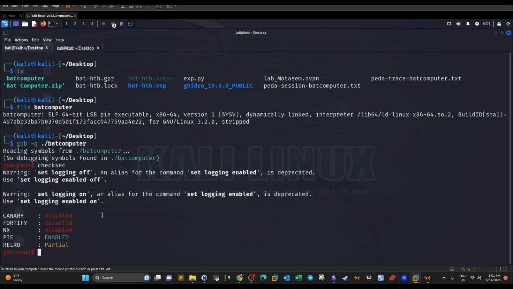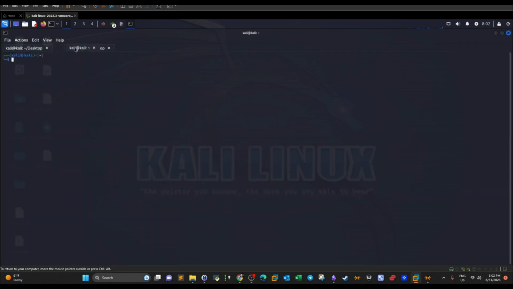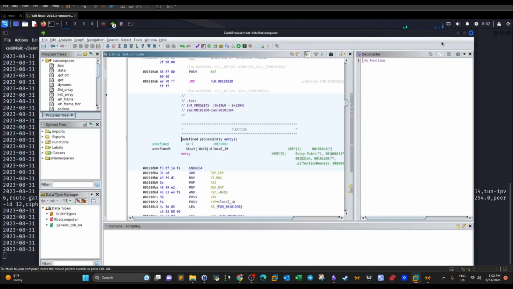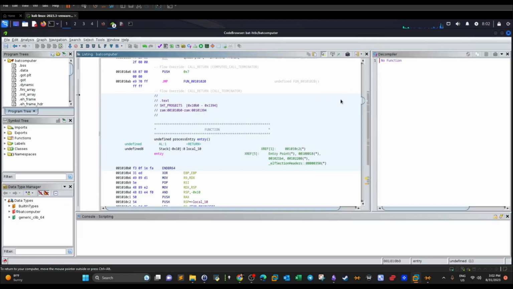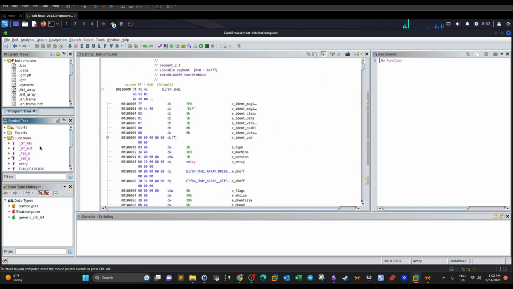Alright, the next thing: let's open a new tab, and in the new tab let me check if Ghidra is running. Oh, so Ghidra is running. Alright. So when we open Ghidra, as you can see, we go to functions to find the main function. We see these functions, but it's not clear which one of them is the main function.